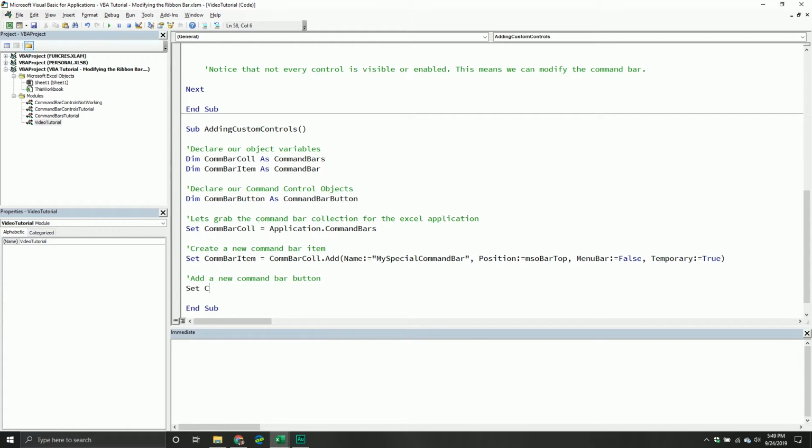So what we're going to do is we're going to set our command bar button equal. We're going to take our command bar item, so the one we just created. We're going to go into that item's controls collection, and then we're going to call the add method. And then from here, there's a couple other parameters. The first one is the type. In this case, I want mine to be an MSO control button. It's very important that in this particular example, you make it a button. We just declared it as a button. If you don't do that, you would get an error.